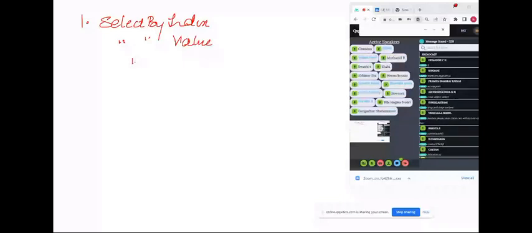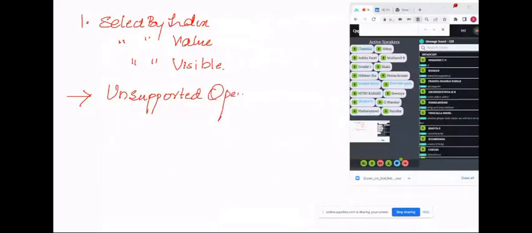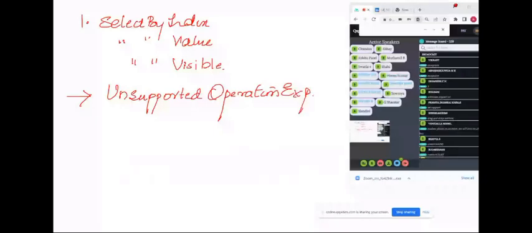If I try to perform deselect on a single select drop down, what happens? You get an UnsupportedOperationException. How many ways can you deselect the options?